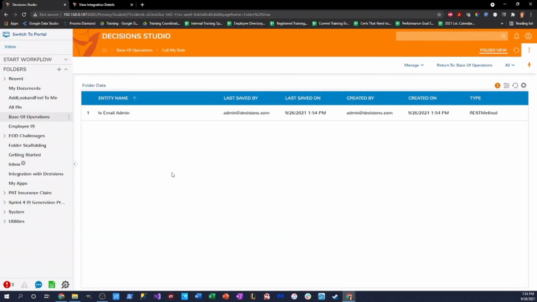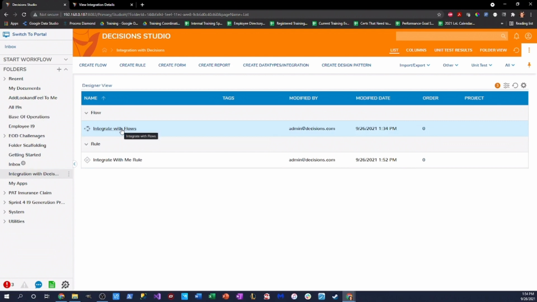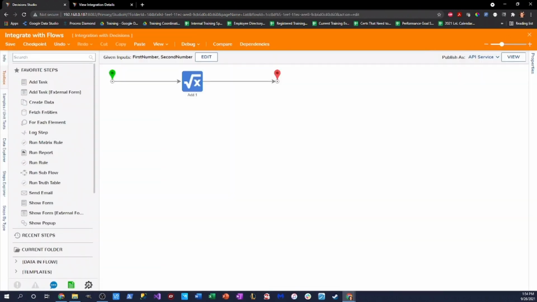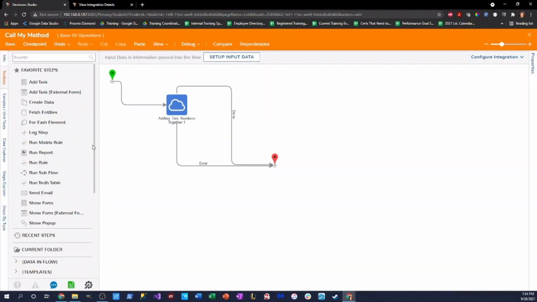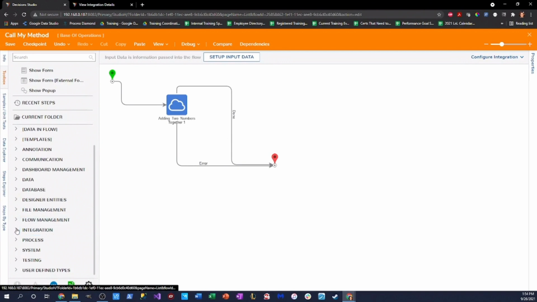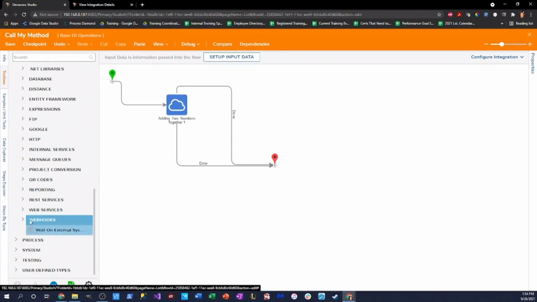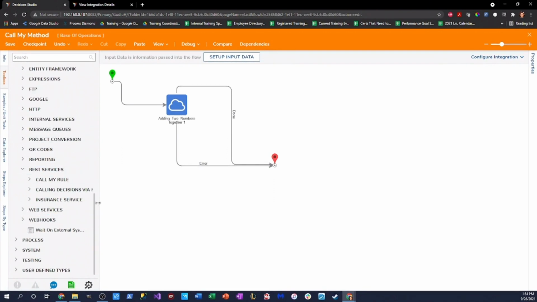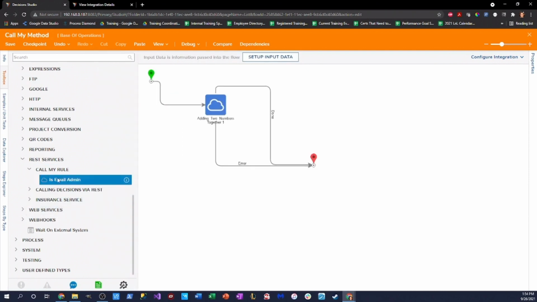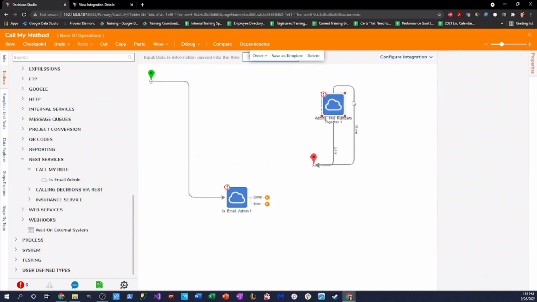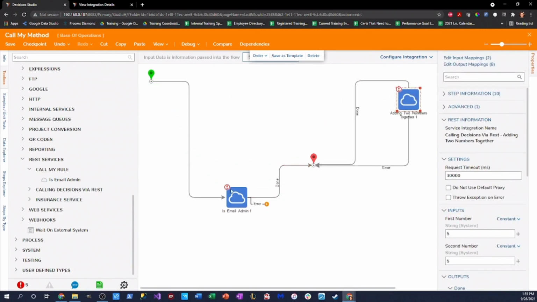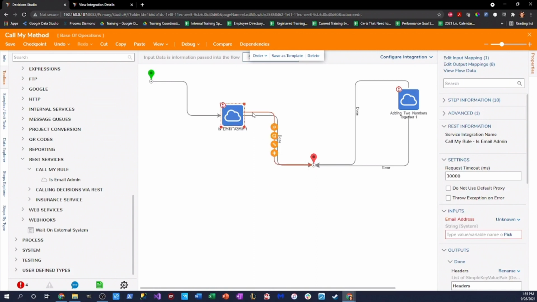So now that I have this method, I can go back to integrating with decisions. Oops, that's not the one I wanted. I can go back to my base of operations. I can say, hey, call my method. And I'm actually going to select a different one, integration, REST service. Call my rule is another one. Is rule admin. I'm going to drag this over. I'm going to connect to this one. Move this one out of the way. Select done over here. And select done right here.